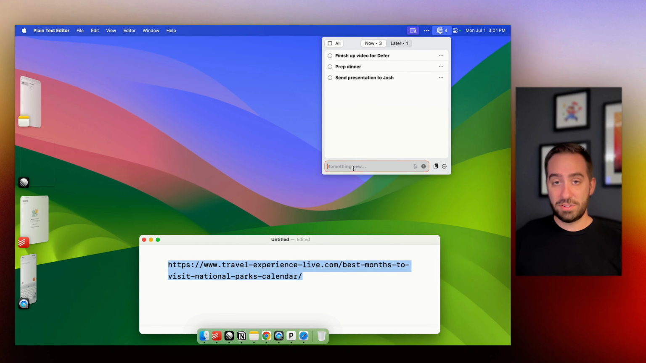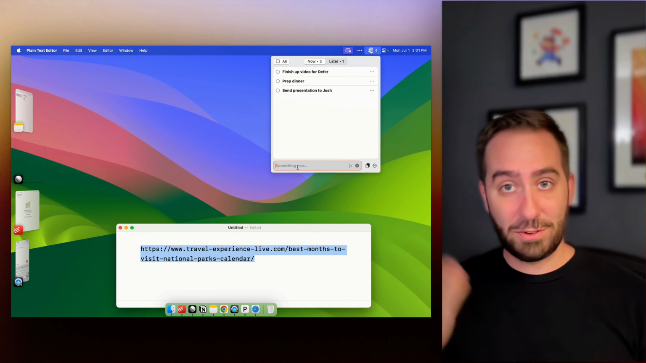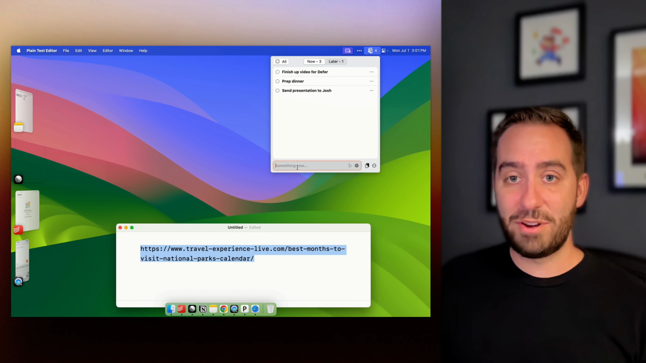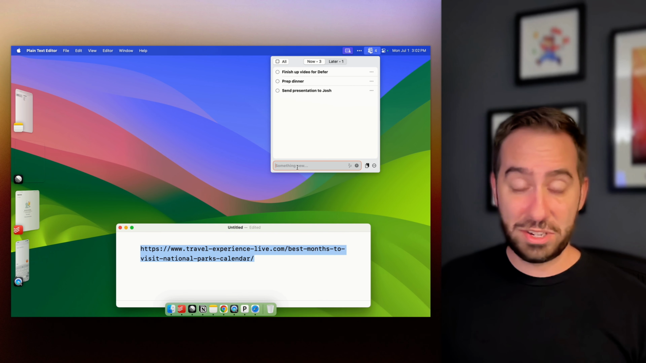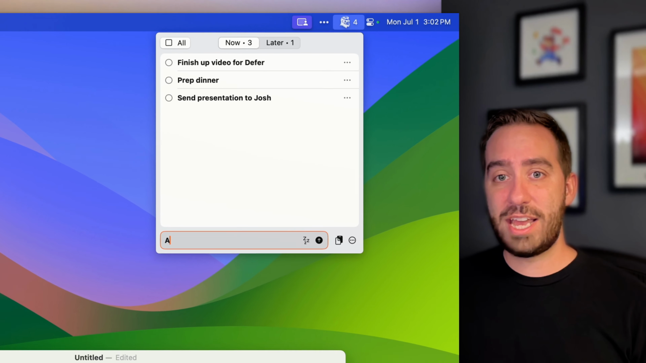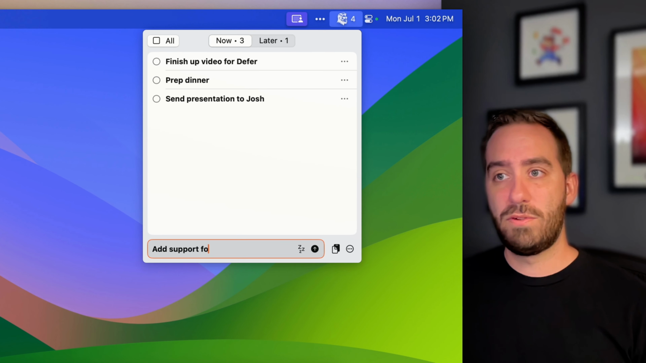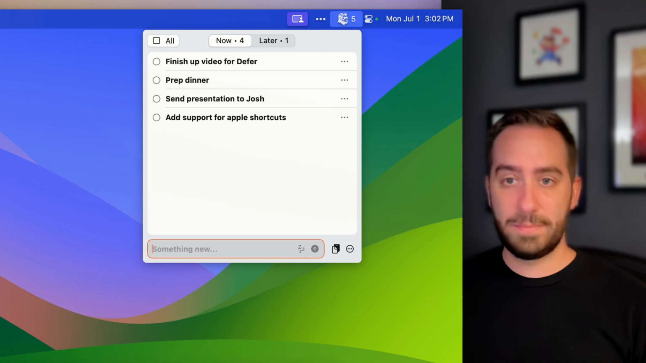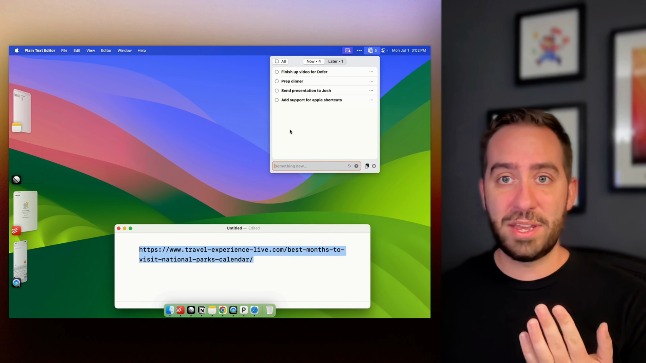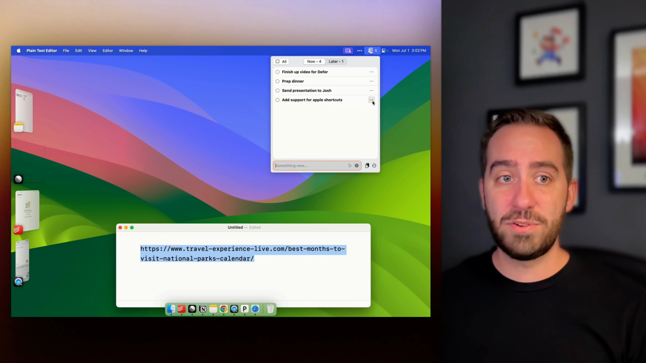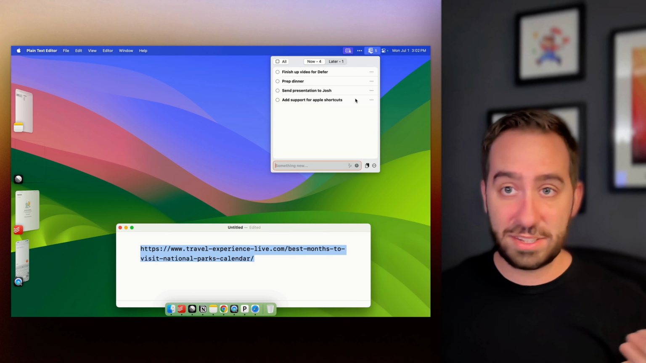Another thing I use it for is actually tracking if I have an idea for one of my apps, when I'm out and about, but I don't want to open up Linear, which is where I track a lot of my dev tasks. So I'm like, add support for Apple shortcuts. And I have that in there, but I actually track my work in Linear, so I want to move it over there. Now I could just copy and paste it.